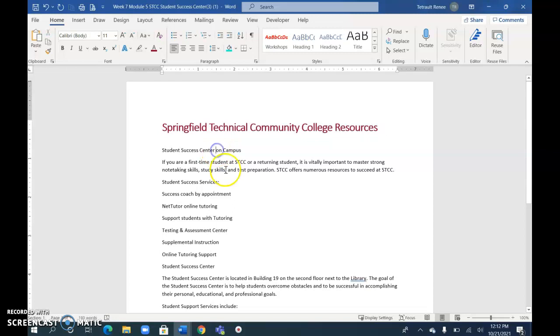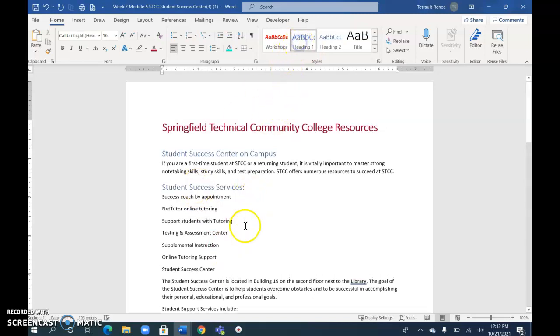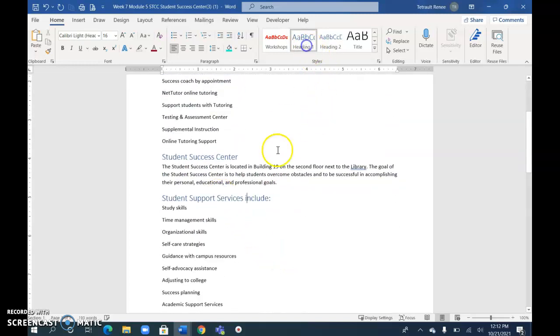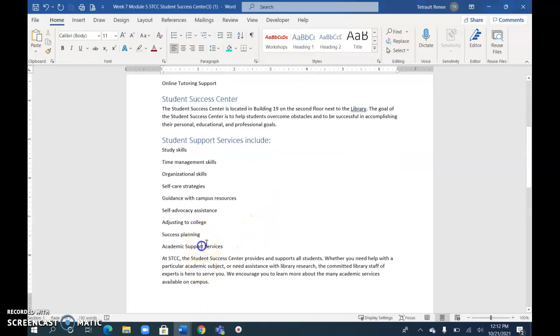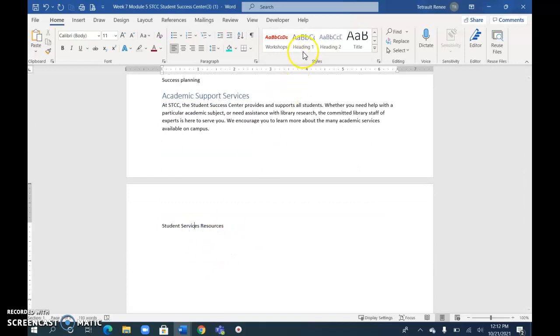Then there's 6 side headings, so for each one I'm going to choose heading 1. Student Success Services, heading 1. Student Success Center, heading 1. 3 more. Student Support Services, heading 1. Academic Support Services, heading 1. And then 1 more. And under here is where that table is going to go. So there's 6 of them.